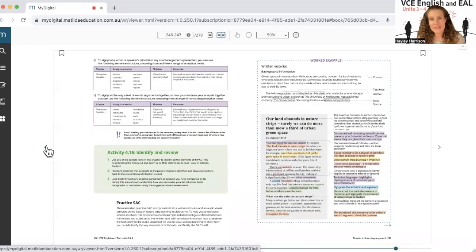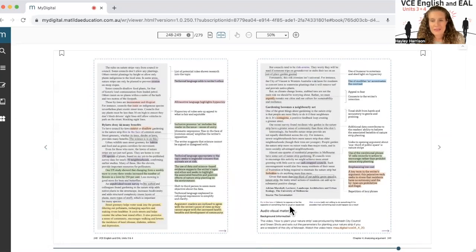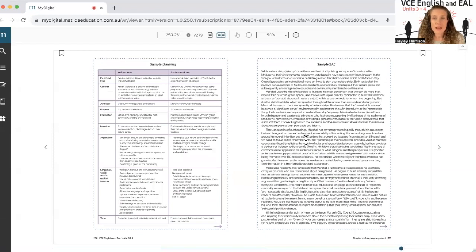The SAC example has an annotated written text and a link to the audiovisual text that's used. And then rather than just the sample SAC, I've also included the sample planning for it, for the written text and for the audiovisual text, with all the key elements that we've worked through this particular chapter with, so they can see what we're identifying and then be able to connect those pieces to where it sits and how it's used within the sample SAC.